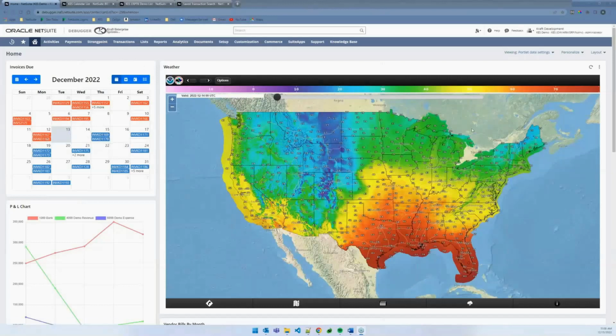Our next feature is the KES iframe portlet. What this allows you to do is embed either a NetSuite page or any other external page into your dashboard. If you had a company portal, you could have that. If you were interested in stocks or something like that and you want to have a stock ticker on your dashboard, you could display that as well.